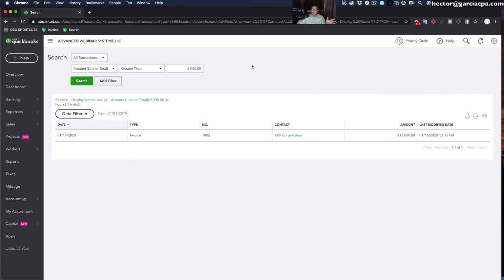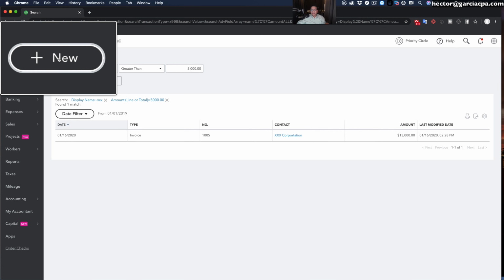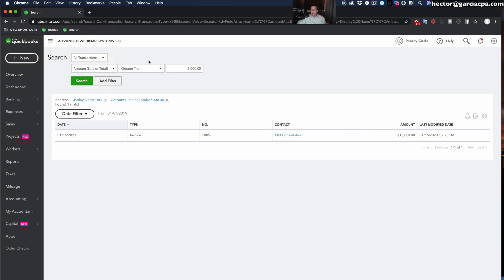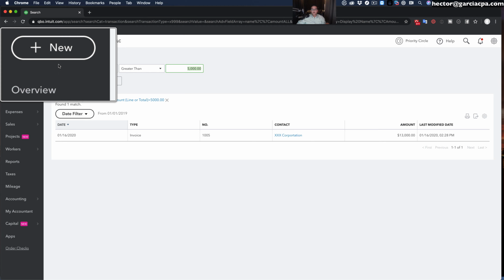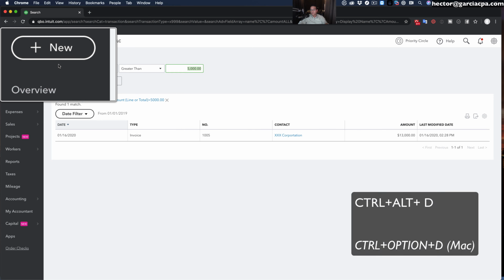Now, something that's pretty cool, if I don't want to move my mouse all the way to the new button, what I can do is hit Control Alt D, or Control Option D on the Mac, and then I will do it. And you'll notice very subtly it highlighted that. I'm going to show you that again. Let me click somewhere else. I'm going to zoom this in so you can see it. So I'm going to hit Control Option D on the Mac or Control Alt D on the PC, and you will notice that it will highlight.